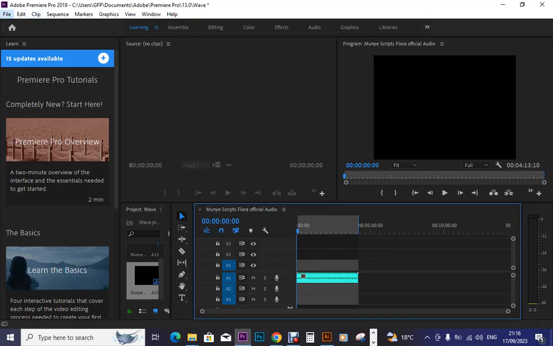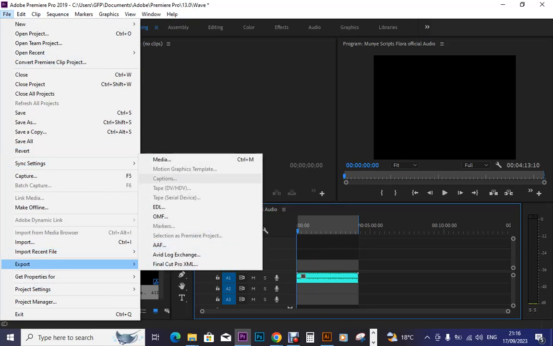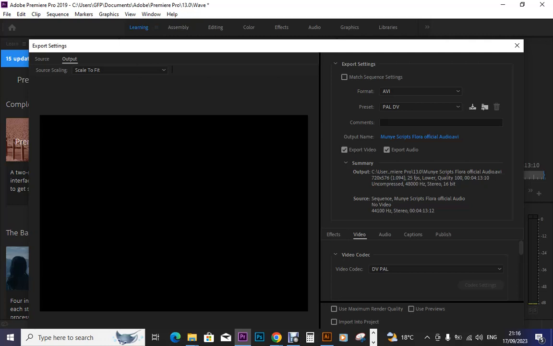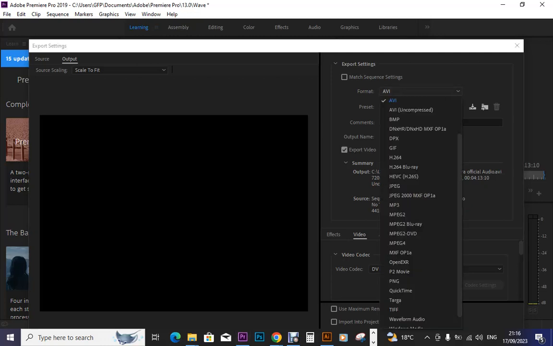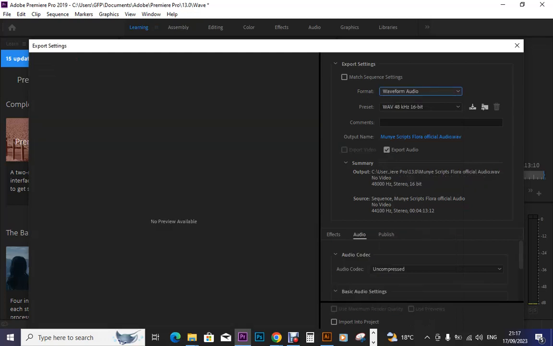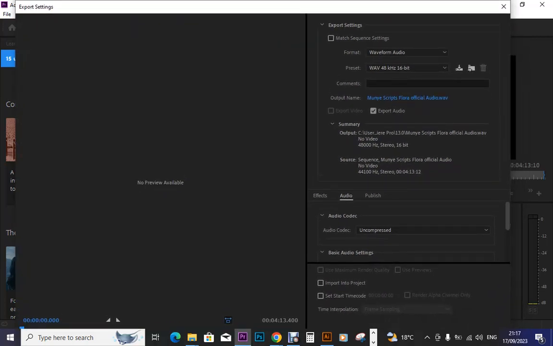Then after that, I click on File. Then come to Export, then Media. So when I come to Export and then Media, I come here and choose MP3. I mean wave audio. So automatically this is basically selected with these professional editing softwares. So everything has now been selected.